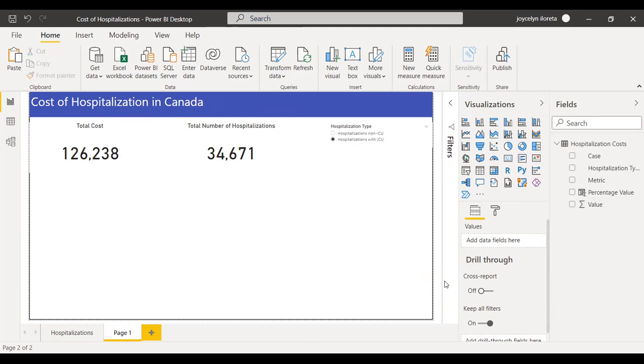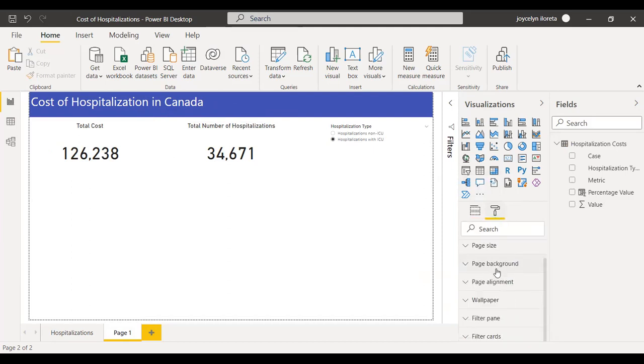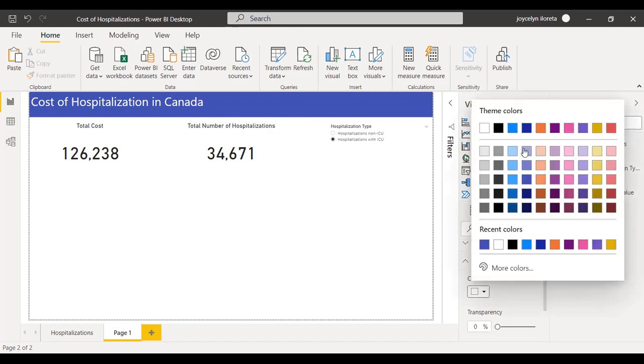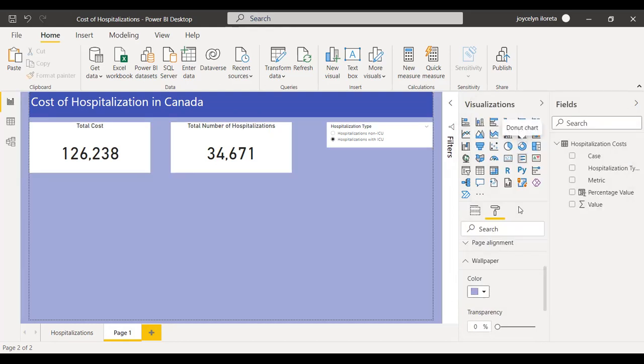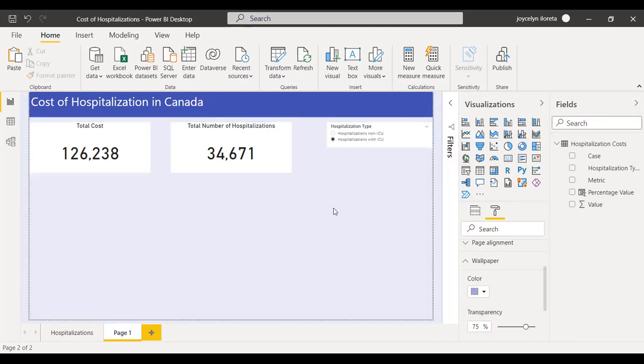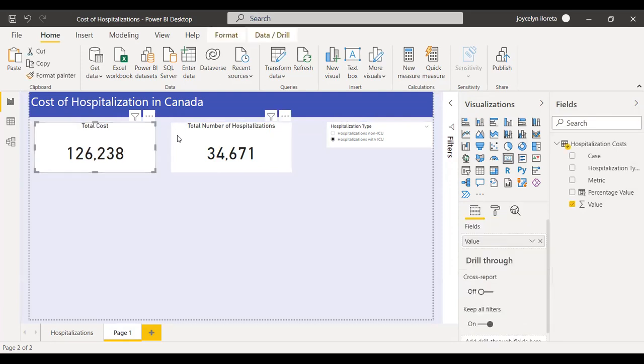Okay, so before I add the other visualization, I want to change the wallpaper so it's easy for me to see those cards. Maybe I'll change this to transparency. So there. So it's very easy. If you're very good at copying and pasting, you can easily do that in Power BI.